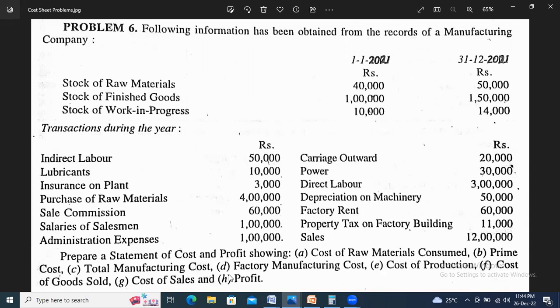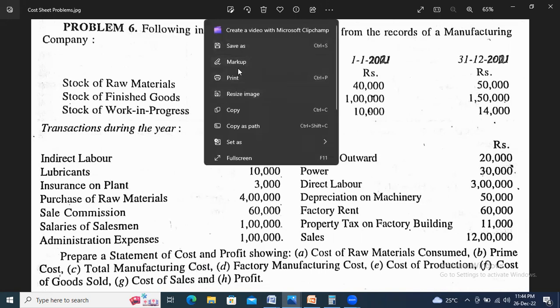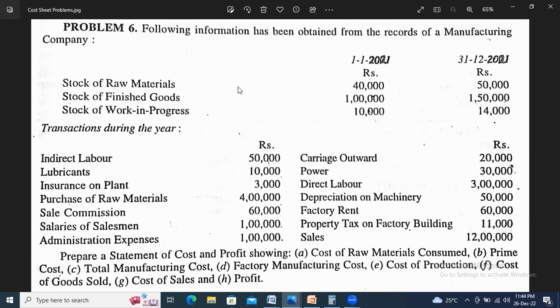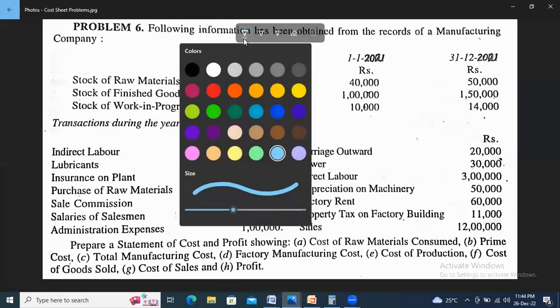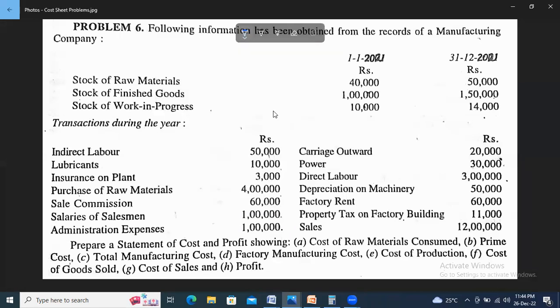Before going into the problem, I will remind you, there are three heads within which we have to classify. One is factory overheads. Second is administration overheads. Third one is selling and distribution overheads. I will read out the problem and I will tell you where it will appear. I will make a mark also. So we have to classify under three heads: factory, administration, selling and distribution.